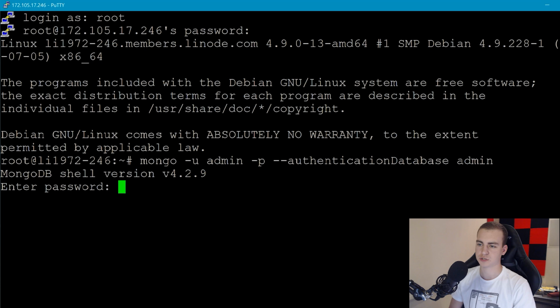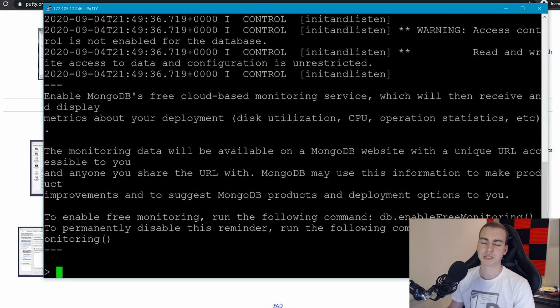What we're going to do here as soon as we get inside of the shell, you can see it's asking me for a password for admin. This is going to be the password we inputted when we were setting up the server. What we're going to do here inside of the shell is add a new user that is going to have access to a certain database, the database that we'll be using for our project.